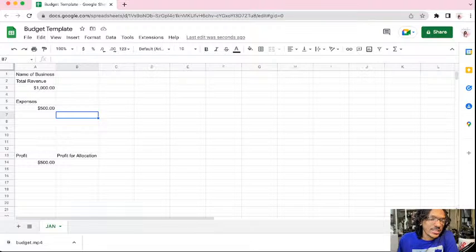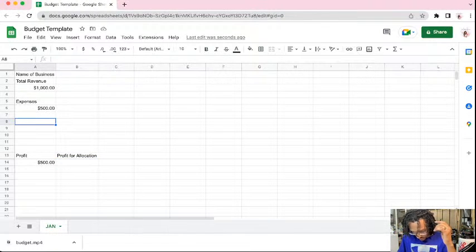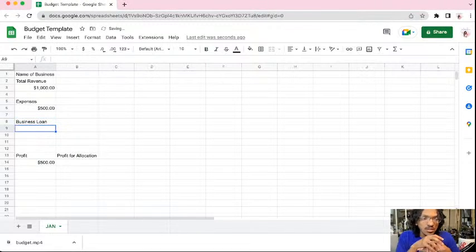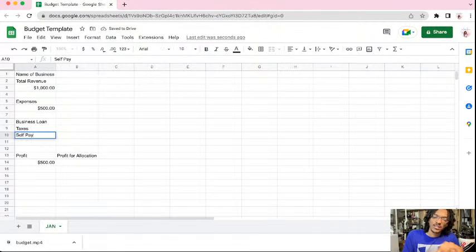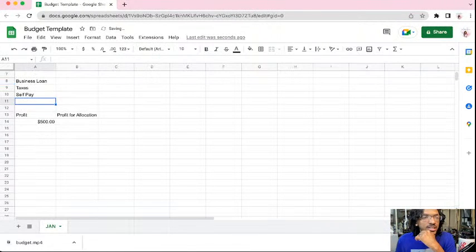All right, so now I need to create another formula here. First, we need to get some things going here. So let's do a business loan. I know many of you guys may not have a business loan, but we'll just put it there so I can show you what I'm talking about. So it's a business loan. We've got taxes. And then we'll just label this self-pay. Remember, this is just the bare minimum that you need.